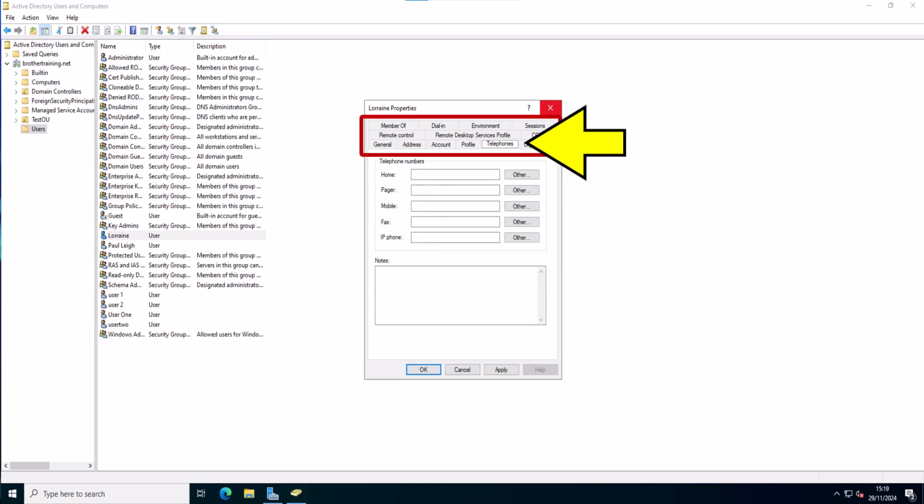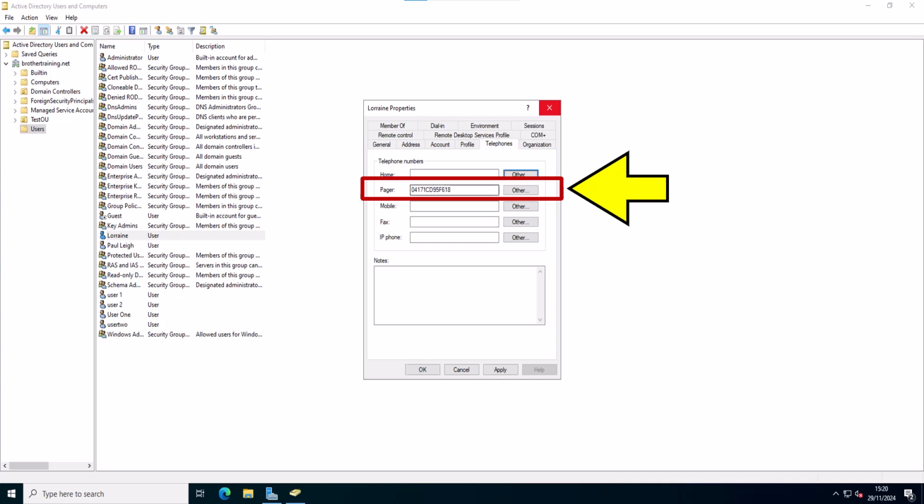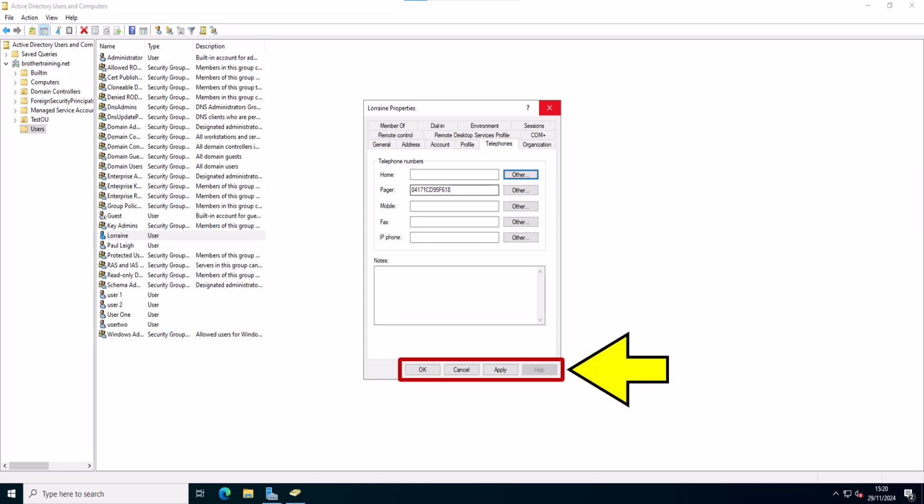From the tabs at the top, select the Telephone tab. Here we can see a field for Pager, which is the attribute I used when setting up the configuration in the IWP. This is where you need to paste the NFC number. If you have a few NFCs to register, it is advisable to have these on a notepad so you can copy and paste direct into the user's profile within AD. Once you have entered the number of the NFC card into the correct attribute field, select Apply, then OK.